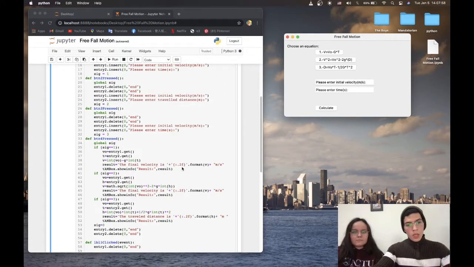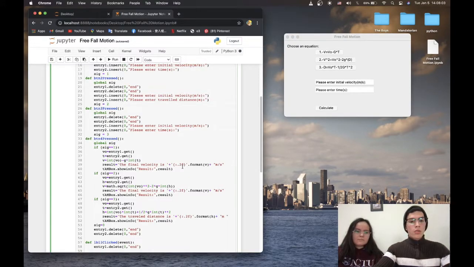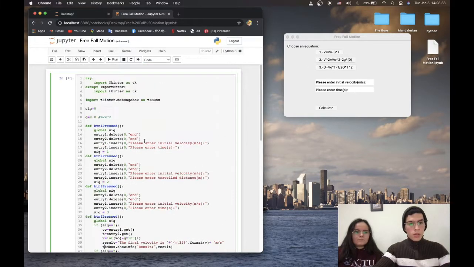Yeah, and the meaning of this .2f is we can choose how many digits we want after the dot, right? And we pick 2. If you want 3 digits, you can just change here to 3 or 4 or however many you want. And also here the tkinbox show info, it will show the result of that formula. Yeah, this is connected with this one.